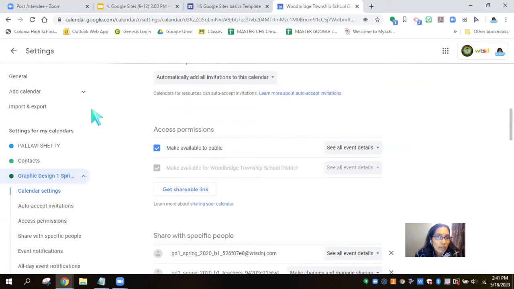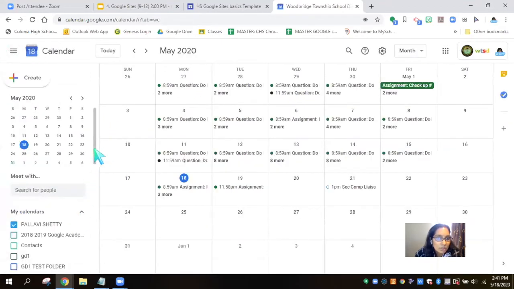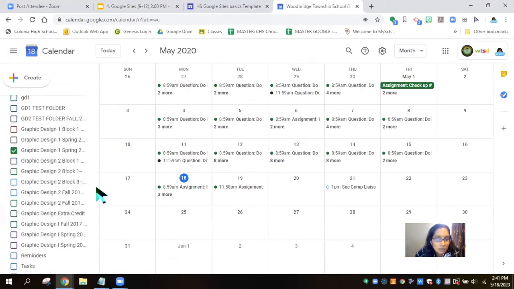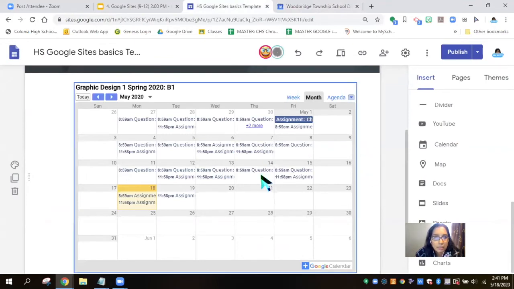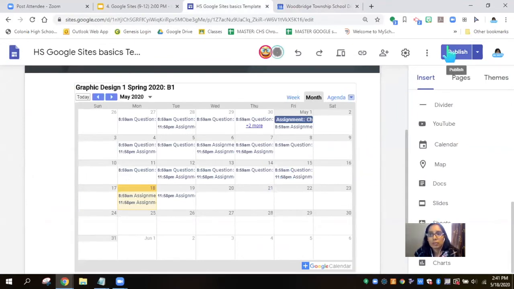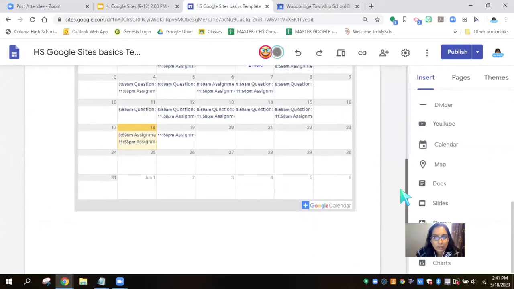And then we can go back to any of our other calendars here on the sidebar and do the same thing for each of them. Just make them all public. That way, when you put them into Google Sites and embed them here, when you publish them, they will be available to any of your future viewers.